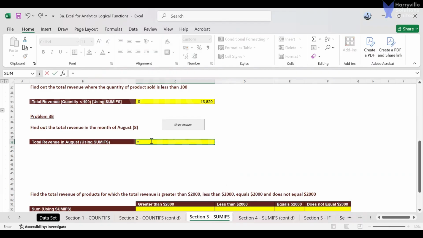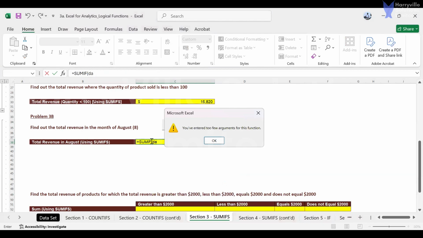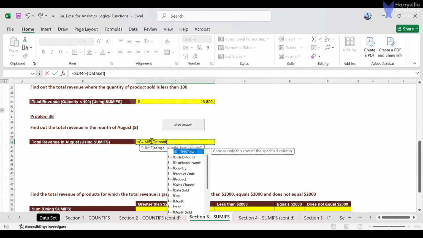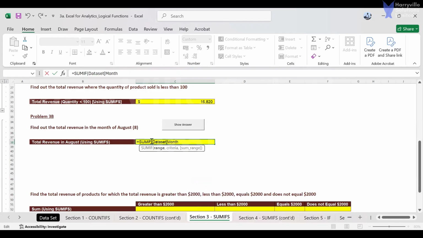Now let's use the month we calculated. Same process. So it's going to be equals to SUMIF, and then the range as usual is data set. Now inside our data set, let's use our own month that we created. When we used the month sold column, we used the value number 8. So this time around, let's see if we can use the month column that we calculated by ourselves. So we're going to say August.